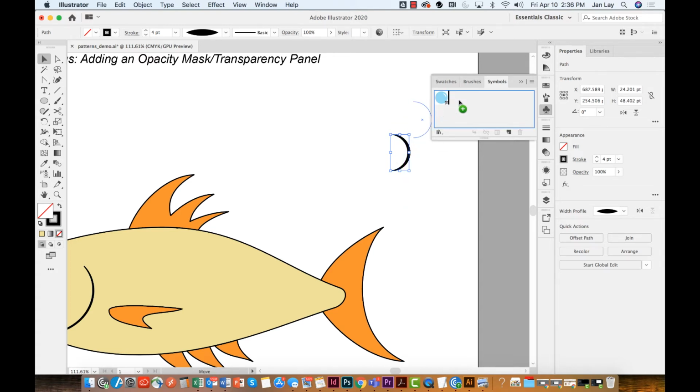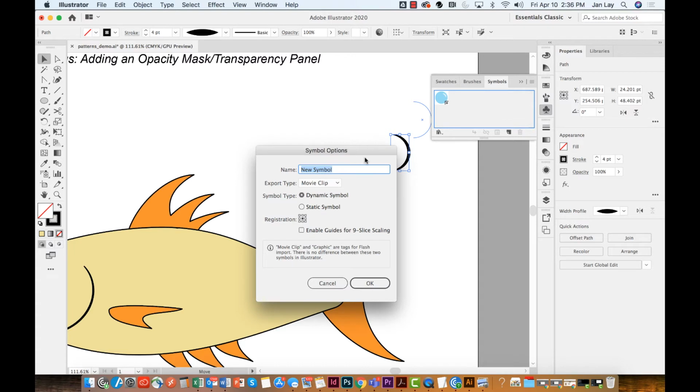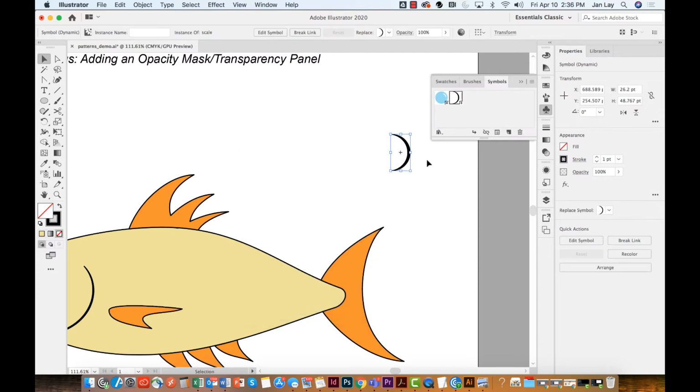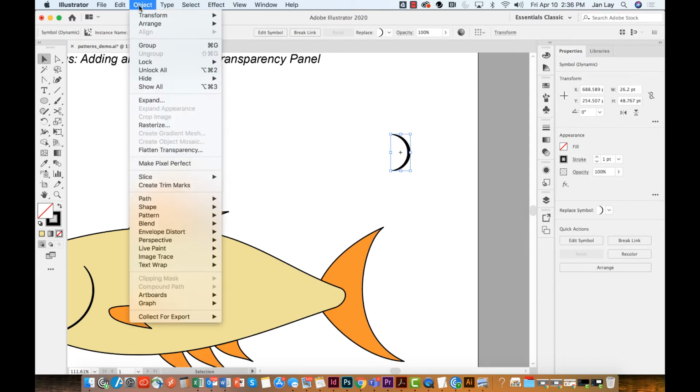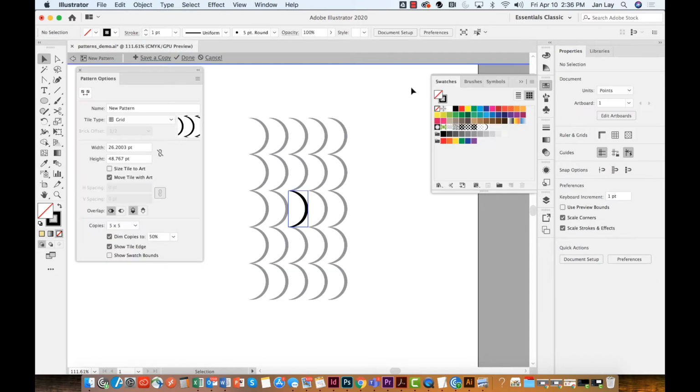So I'm going to take my scale into my symbol options panel, and I'm going to name this scale and then save that. All right, so now that I have this scale saved as a symbol, I'm going to go to my Object drop-down menu and I'm going to click Pattern and Make. And that pulls me into my Pattern Options panel. And the first thing that I'm going to do is name my new pattern, Scales.